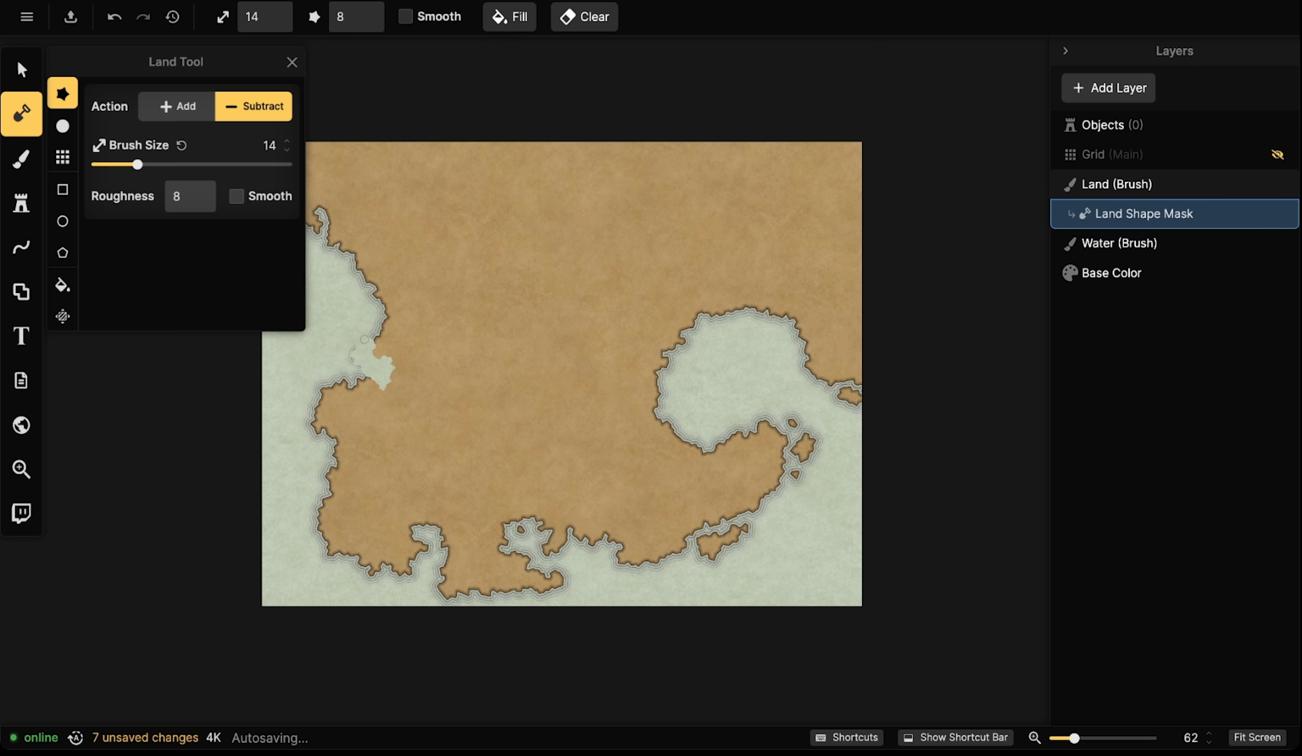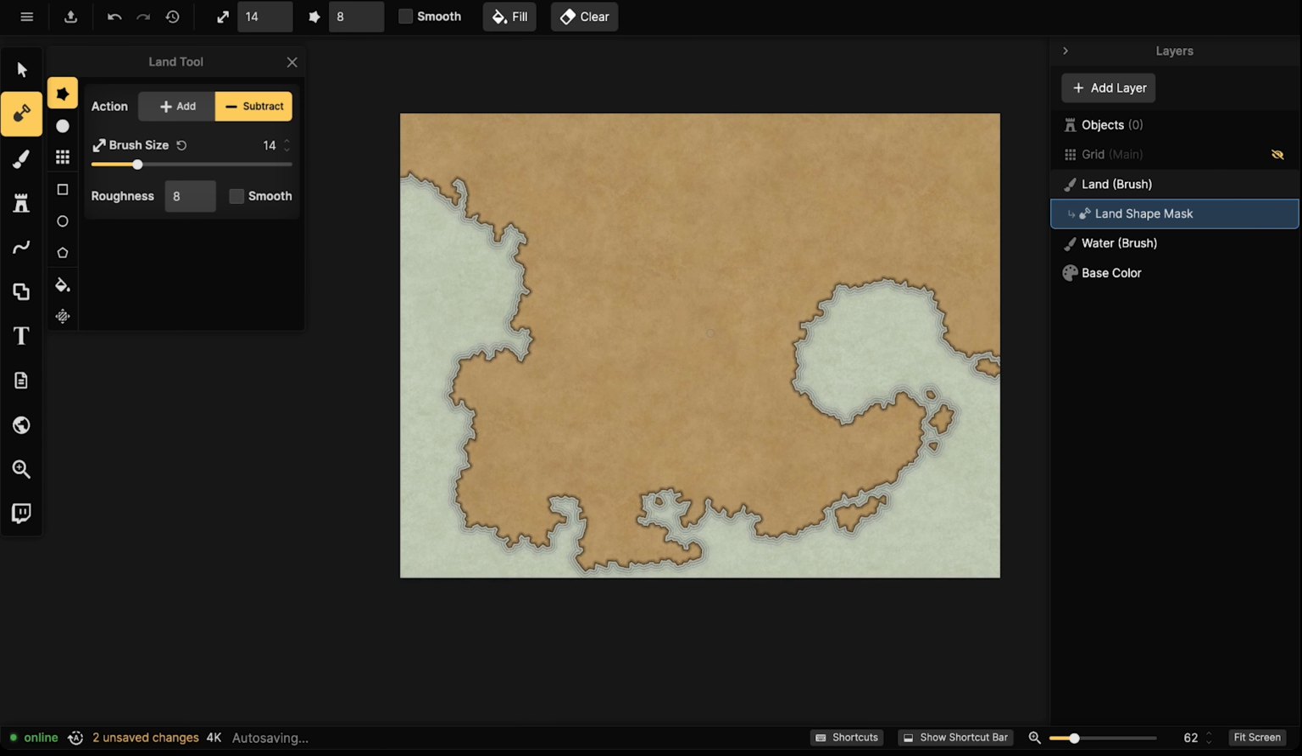Let's break up this space right here. Let's break this up a little bit. And as you're breaking things up, you're noticing that it starts creating more character. Let's also go to add. Don't be afraid to add things.